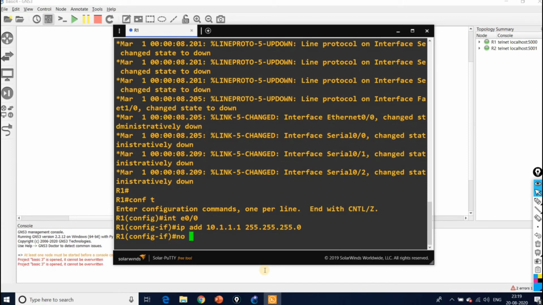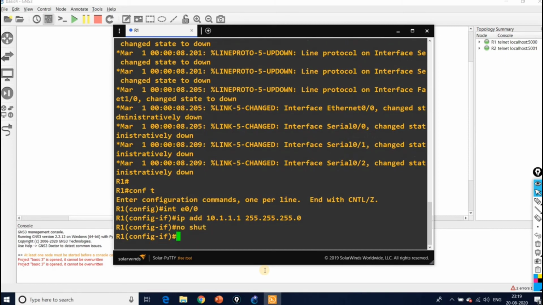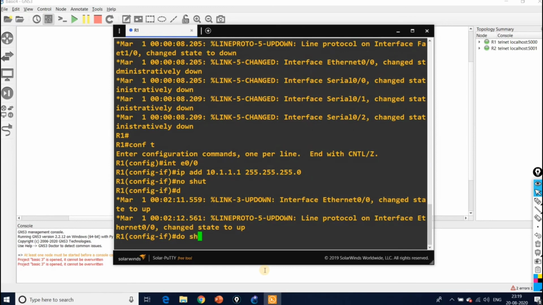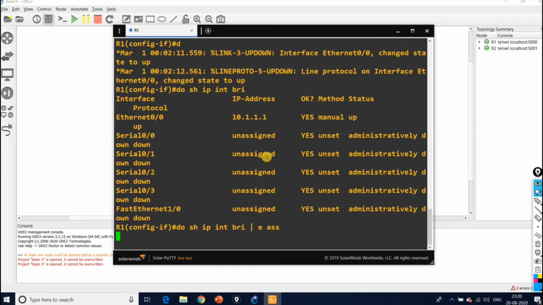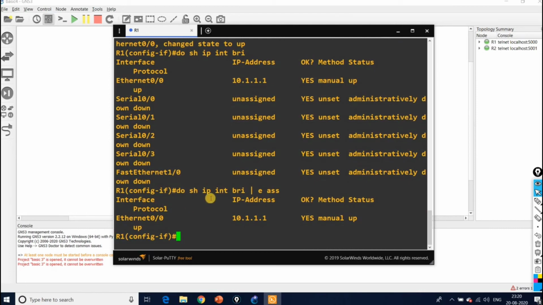Okay, so you can give a no shutdown, and do SH IP int BRI. So you can see which port is up. Ethernet 0 by 0, 10.1.1.1 is manually up. You can go for the command if only you want to see that Ethernet port. Just do SH IP int BRI and you can see the interface, the protocol, that is IP address, okay, and Ethernet 0 by 0, 10.1.1.1 is manually up.